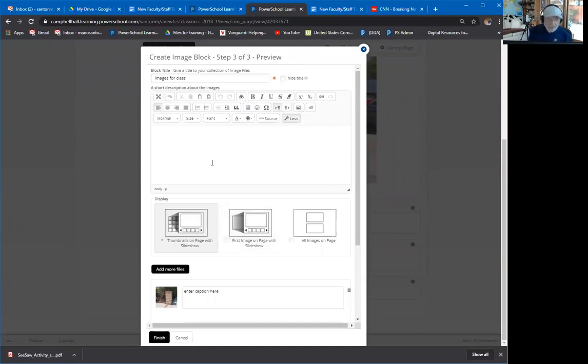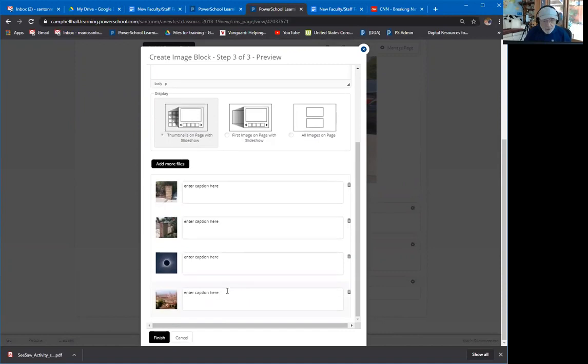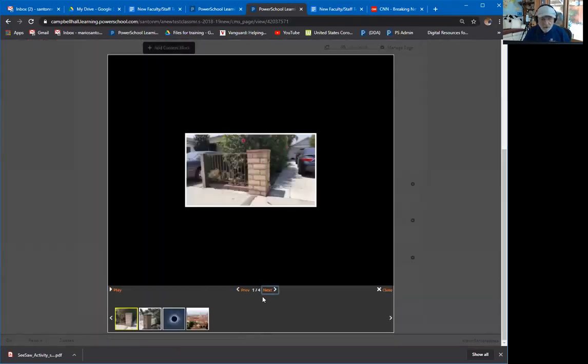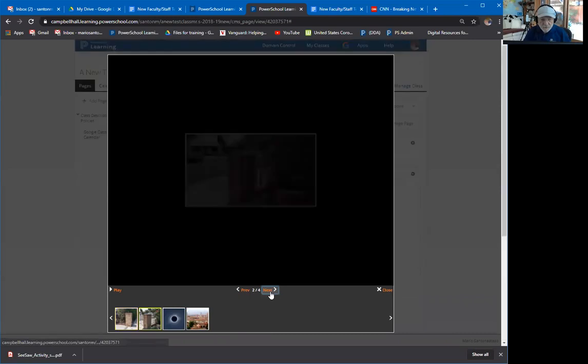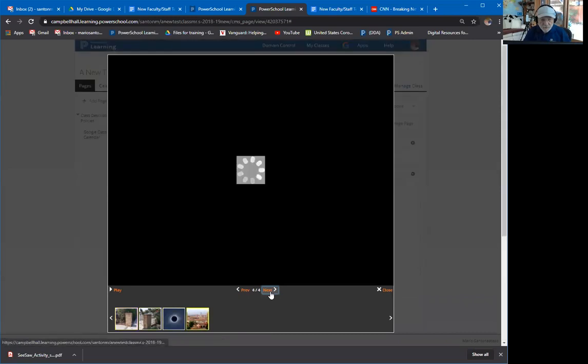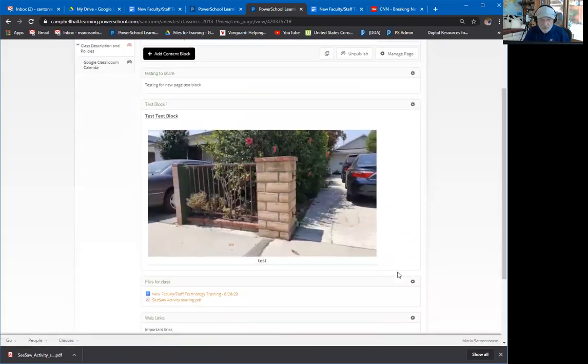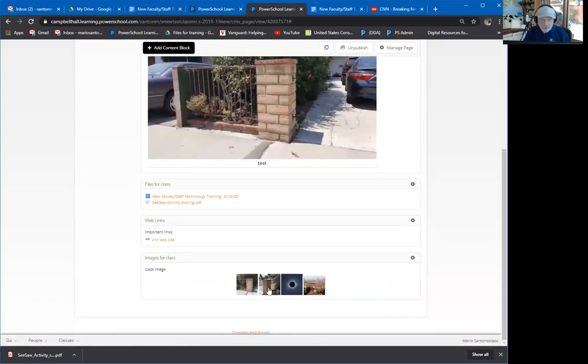Okay, so now you can type some stuff here, a short description about the images, and you can put captions next to the images. Finish. So now, click on an image and you can do a slideshow. Okay, so that's how you do images if you have a bunch of them you want to put up.